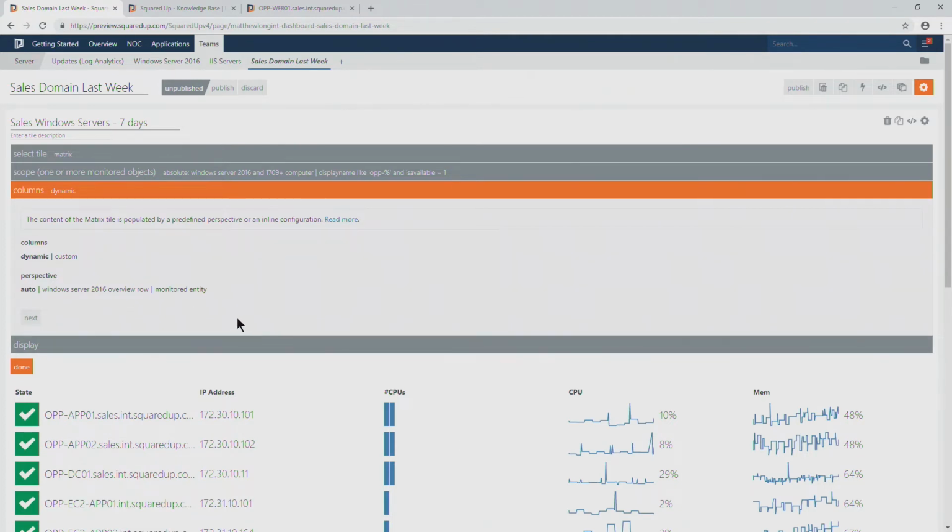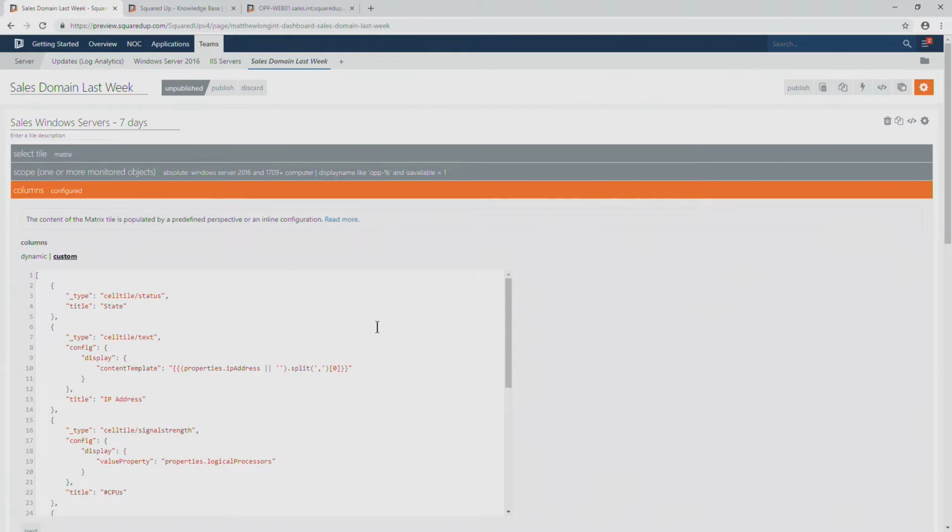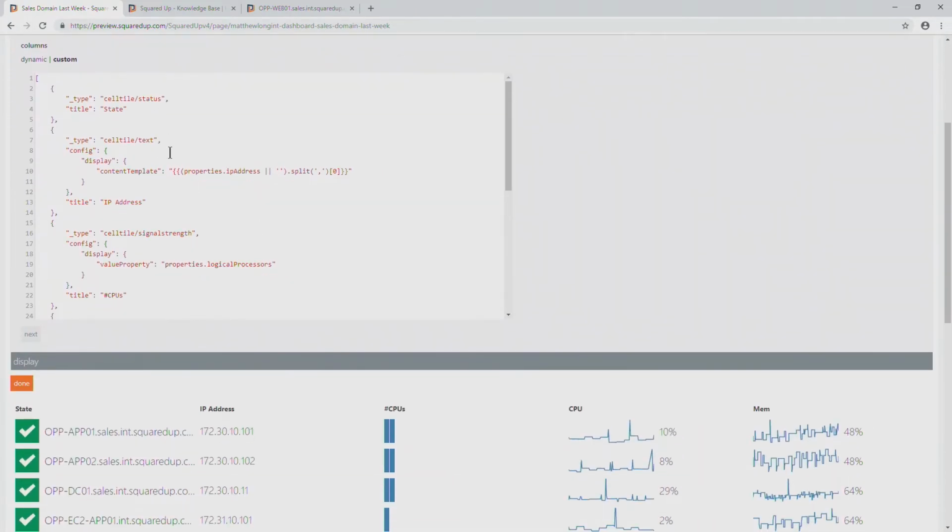So now this is great, but it doesn't really give me an overview of the environment. I've got this CPU's number column, which is not useful in this context. So what we can do is make some changes here, remove some columns, and move things around a bit to make it better. The first thing I'm going to do is flip to custom mode. This is going to give me the JSON configuration for the existing dashboard.